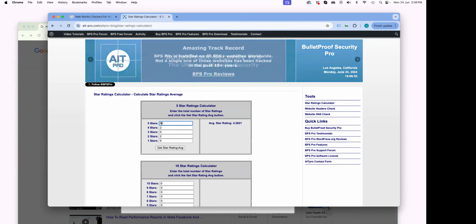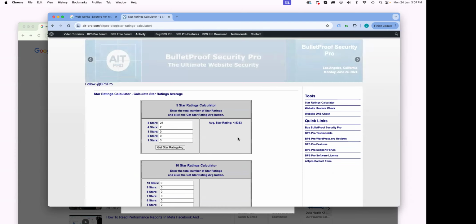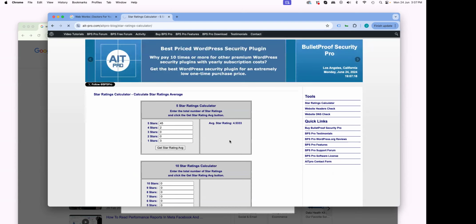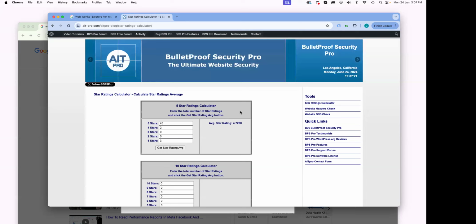If I had 50, I'd be beyond 5.4. So if I only have 3 1-stars, I've got 0, and I've got 25 5-stars, 2 4-stars, you'll see I've got 5.3. And if you wanted to get to, let's go 45 5-stars, the calculation, then I'm up to 4.7.